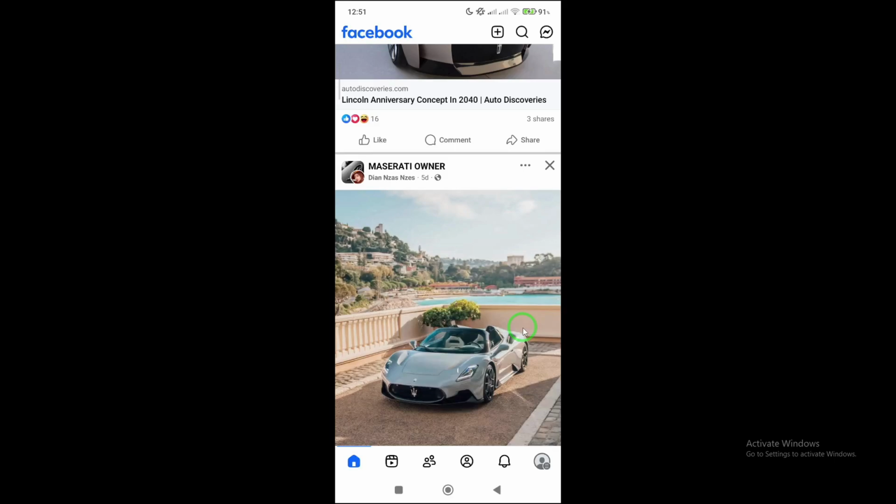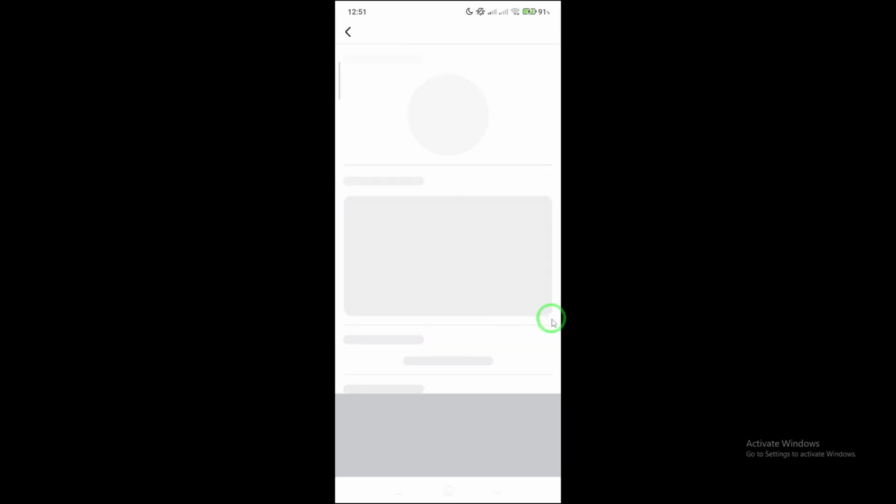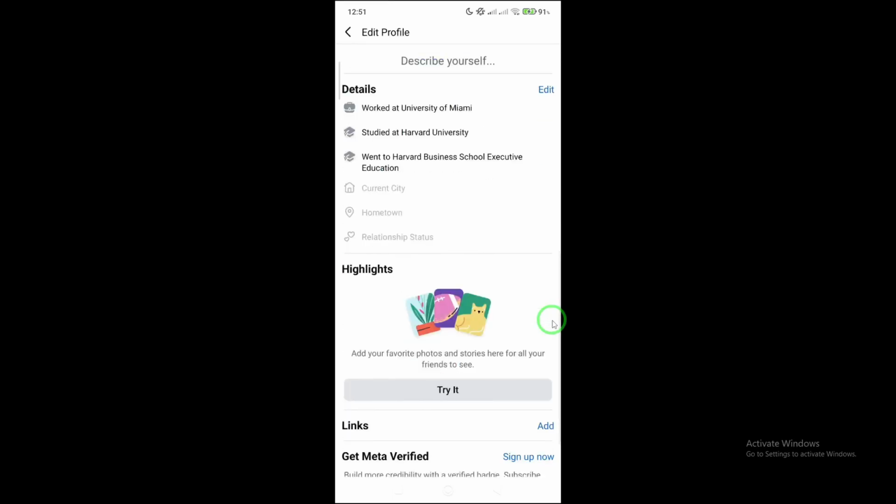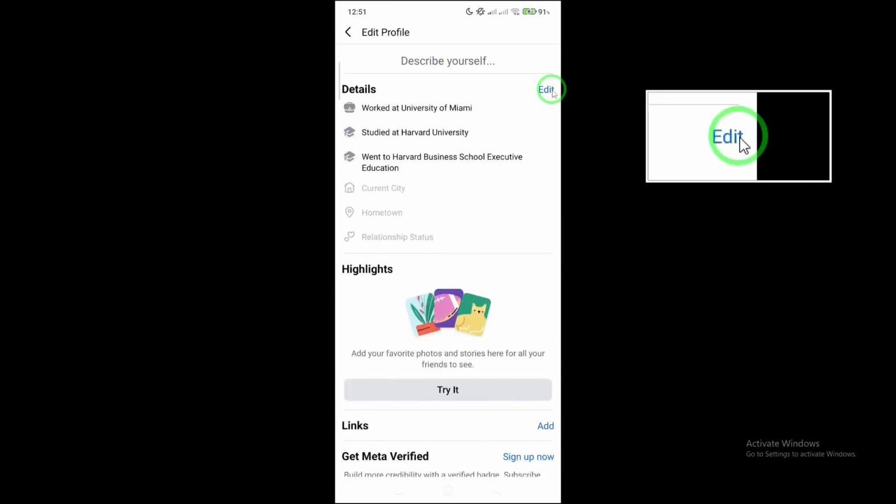From here, tap Edit Profile. You'll usually find it just under your name and profile picture. Once you're in the editing screen, scroll down and tap Edit Details. This will take you to the section where you can manage your about info, like your work, education, and places you've lived.